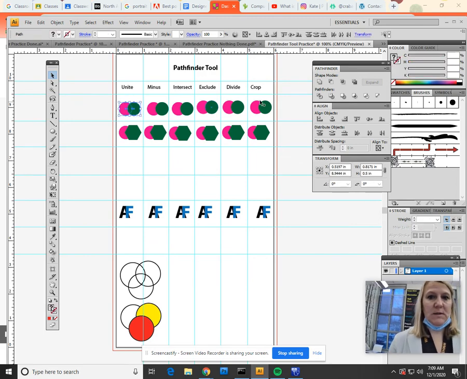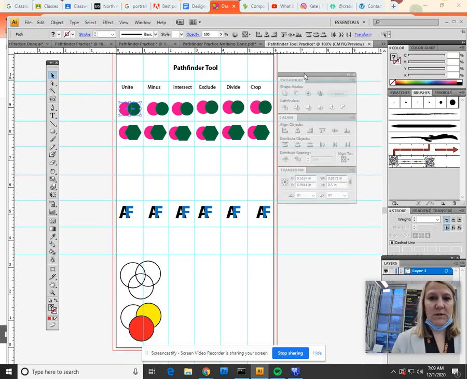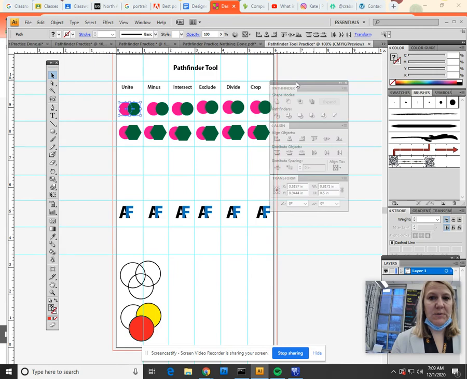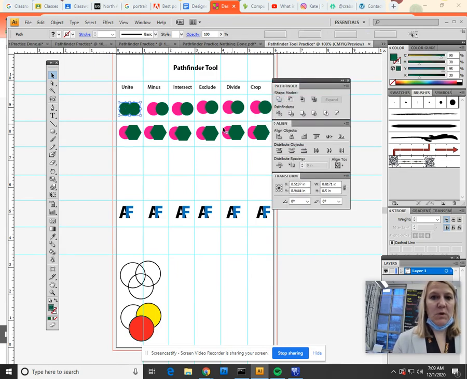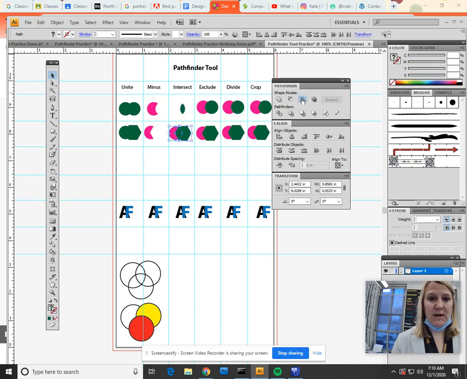So when I rubber band select them over here, I like to pull this a little bit closer so that it's easier. I will most likely unite my whole row first. I will reunite, and then I'll go to minus. I'll minus the front. Whatever shape's on top will be the front. Intersect, same thing. Whatever shape's on top is where they're going to intersect. Okay, here is exclude and exclude.